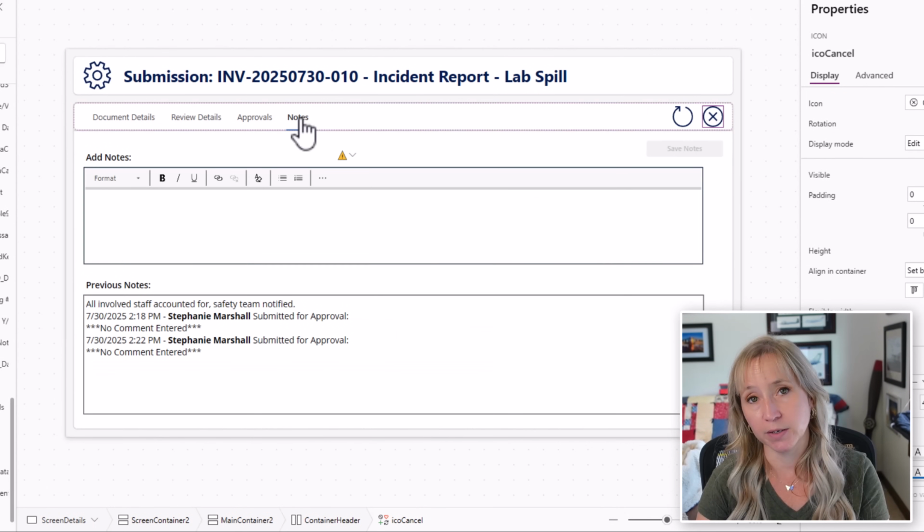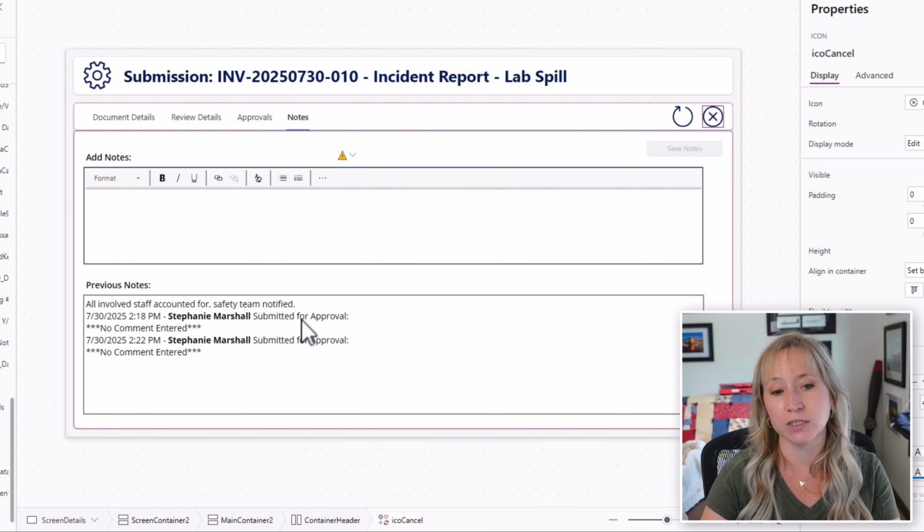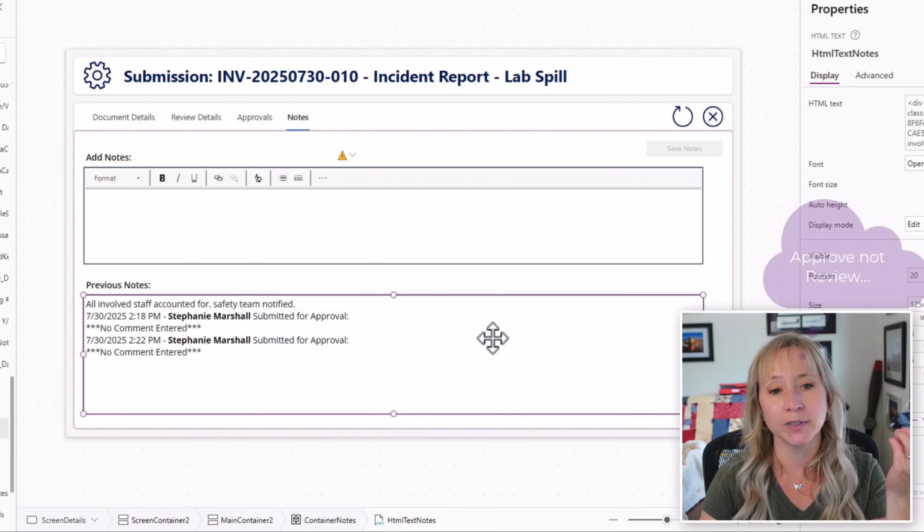Here we also have something that I'm starting to do in a lot of my apps. This is a notes section, and I've done a video on this before. Look back in my history. This is where you can add notes. It's also capturing when someone clicks the review button.